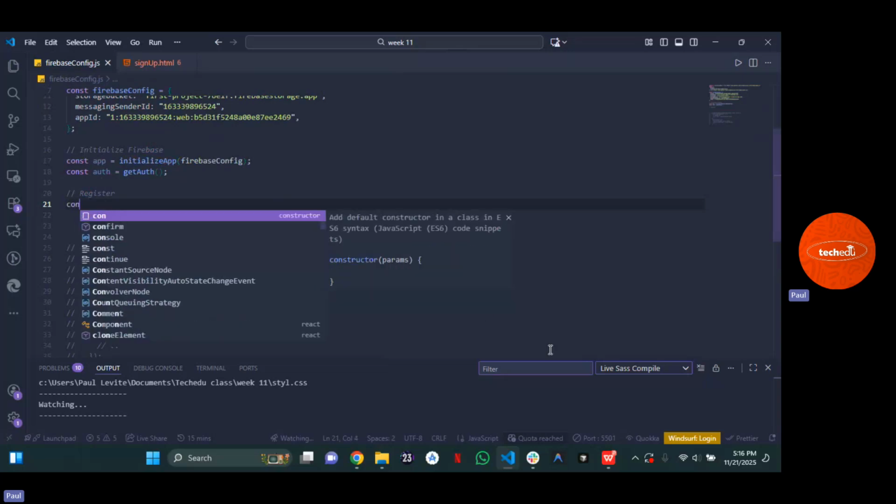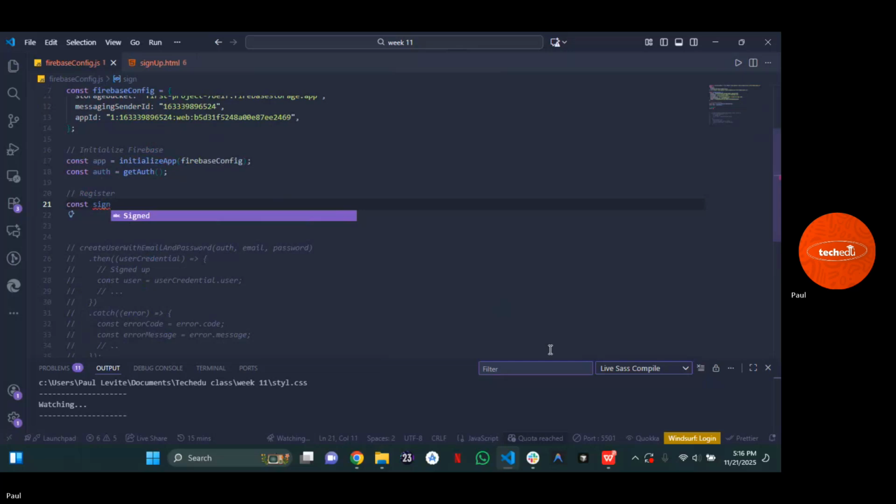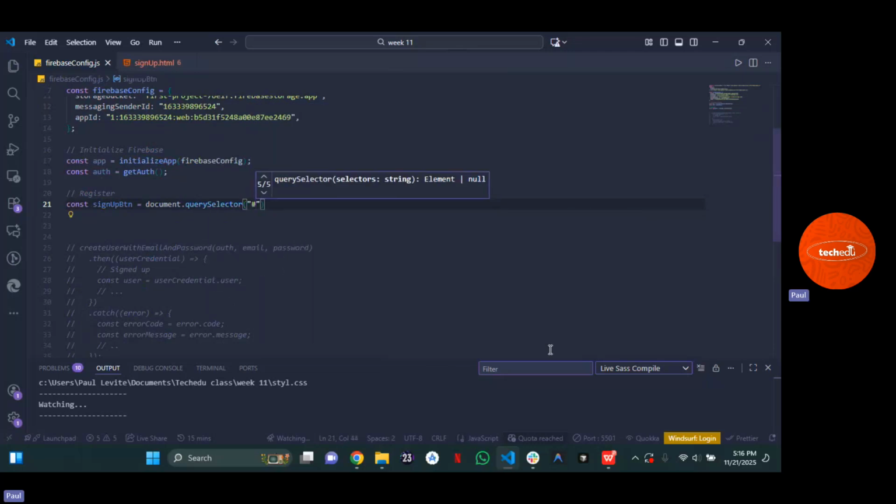Then I'm going to say const signUpBTN equals to what? I can now say document.querySelector, and I'm going to call it hash BTN. That's what I'm saying.